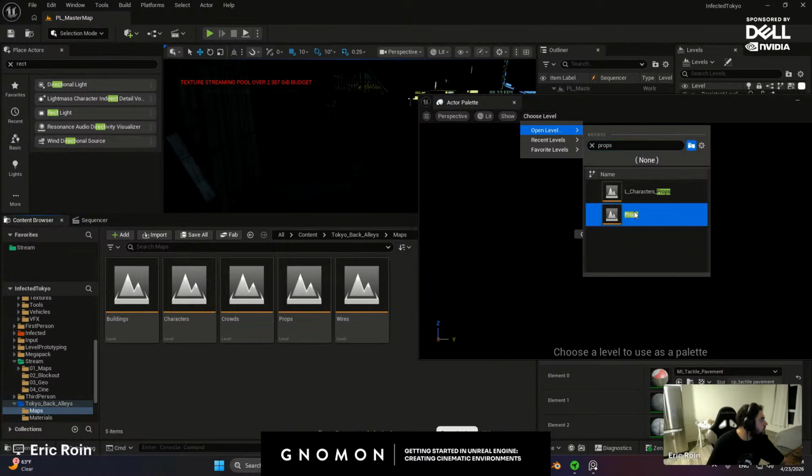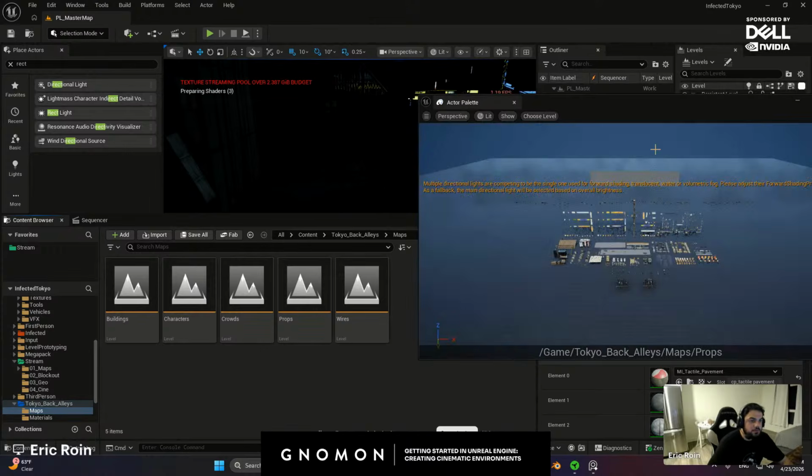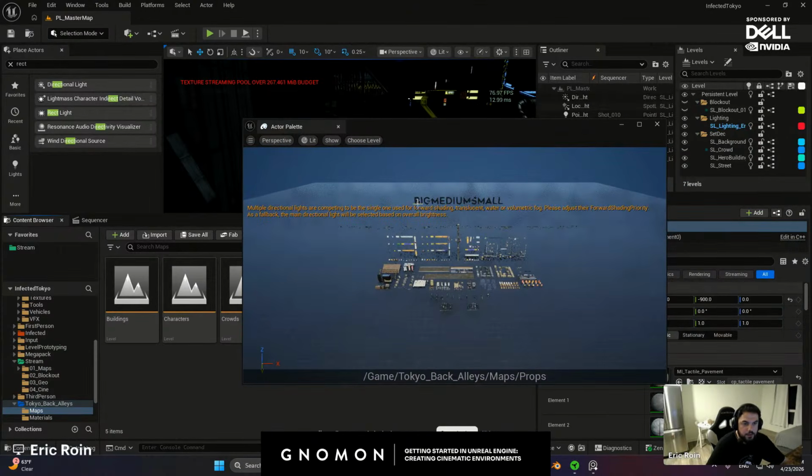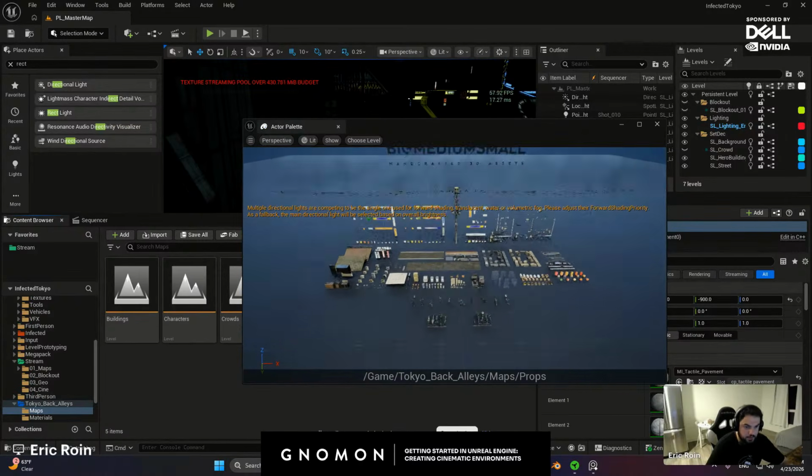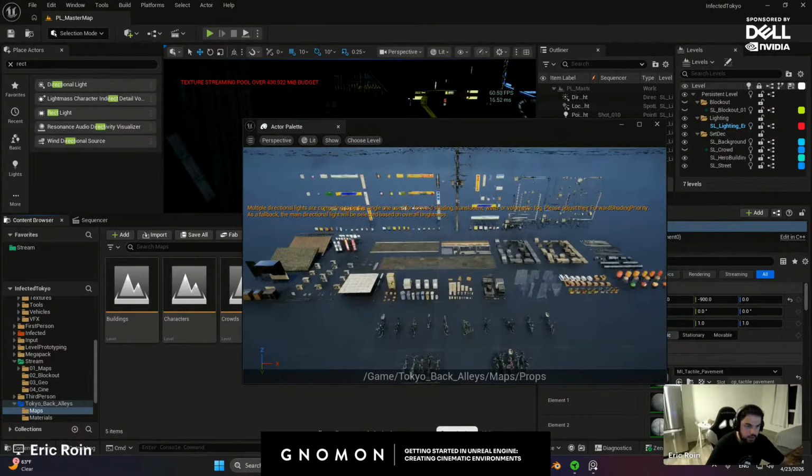Let's see if that works. Okay, cool. That actually worked. Again, you guys can see the name of the company that provided the assets. They really nicely took the time and laid them all out.